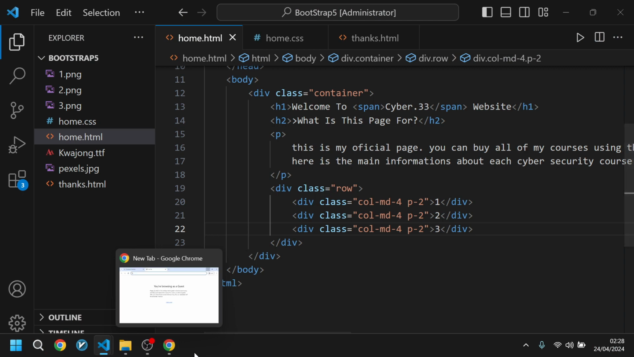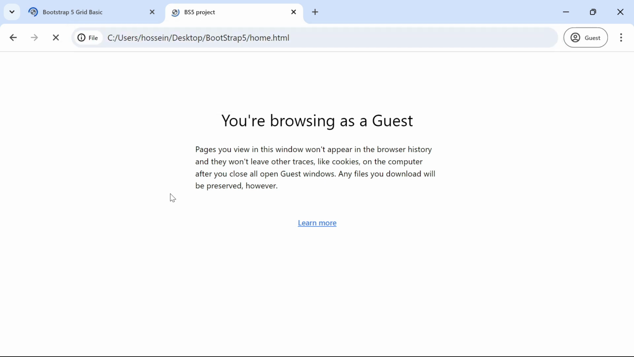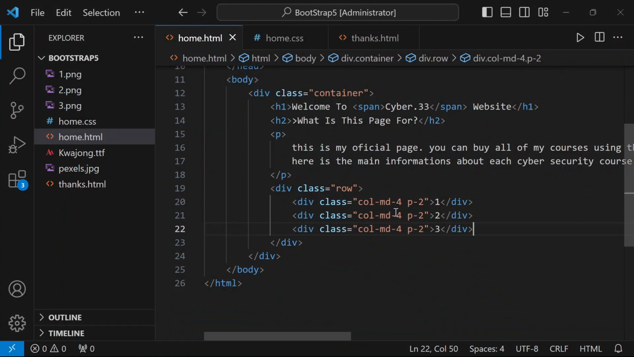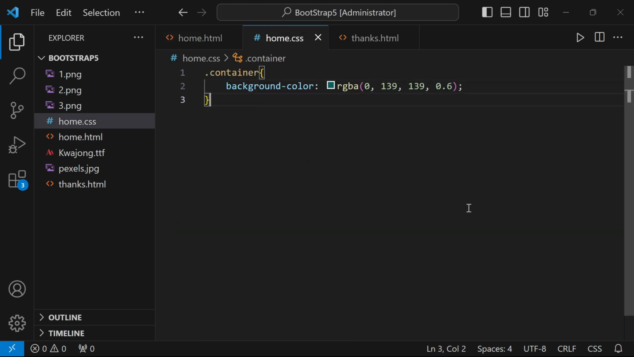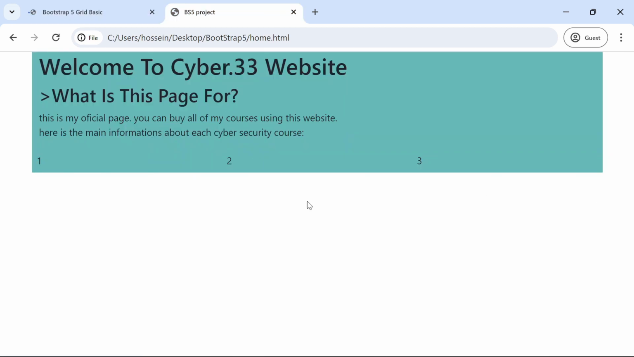Let me show you the result. Copy the path and paste it in your browser. Column 1, column 2, column 3. But what does MD mean? P2 is just a simple padding of 2 pixels. It is not very important. You can just add padding in your CSS file. Here is some explanation, but I'm going to show you exactly what it does.